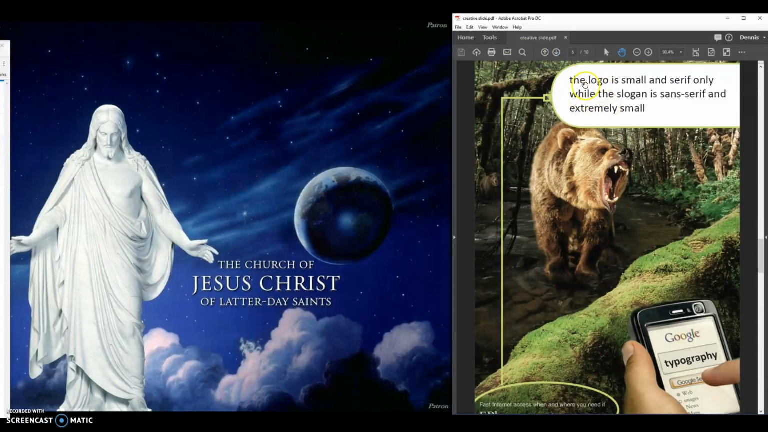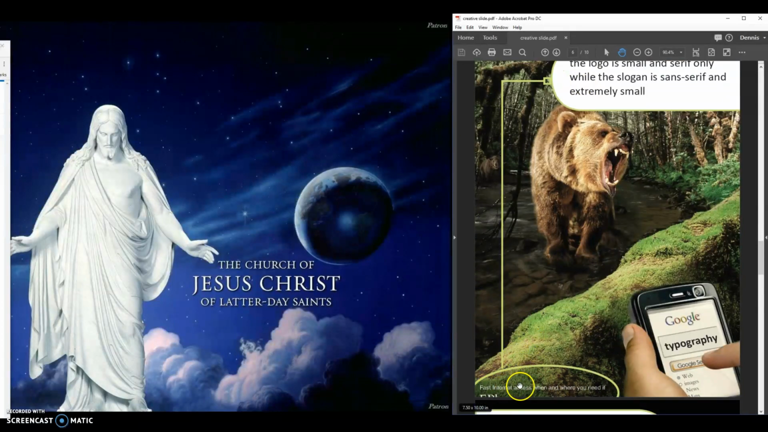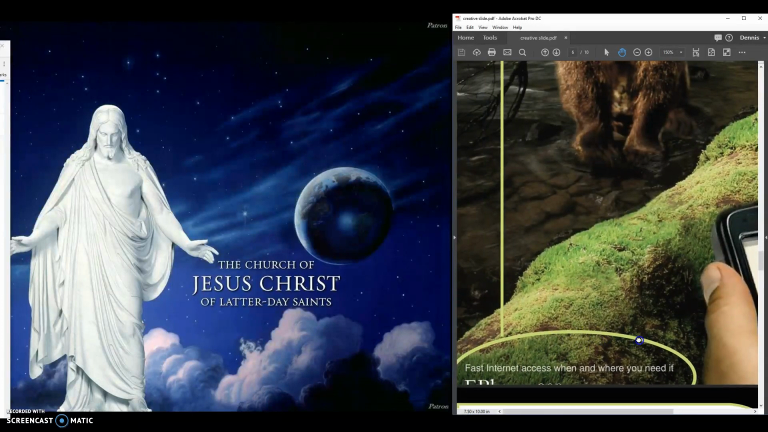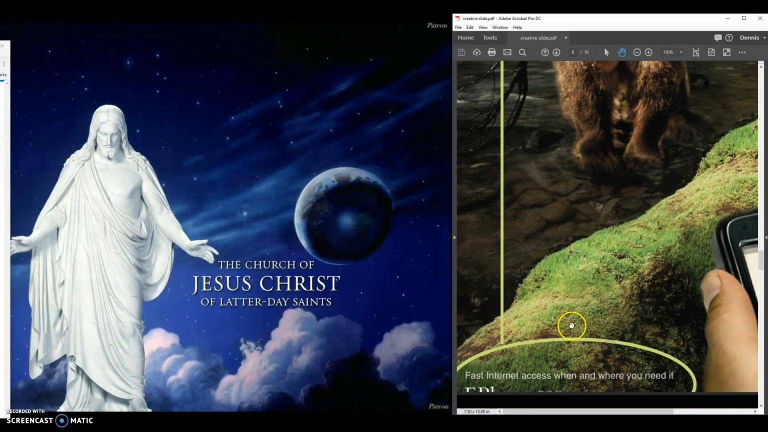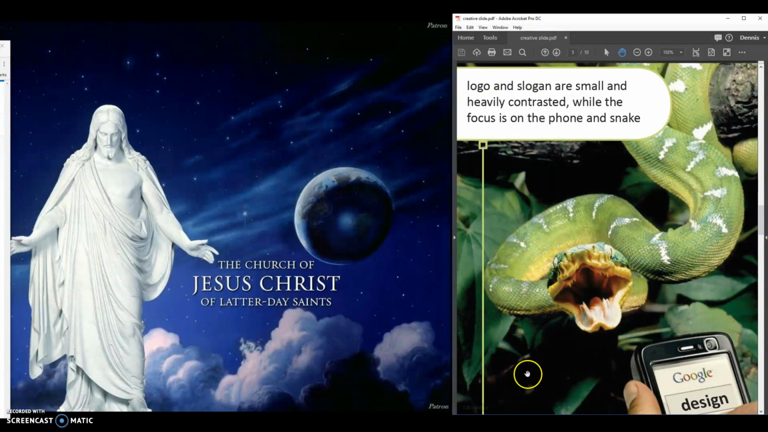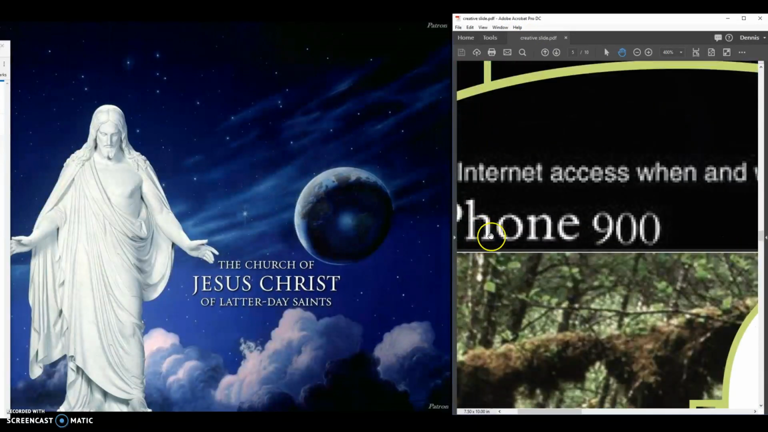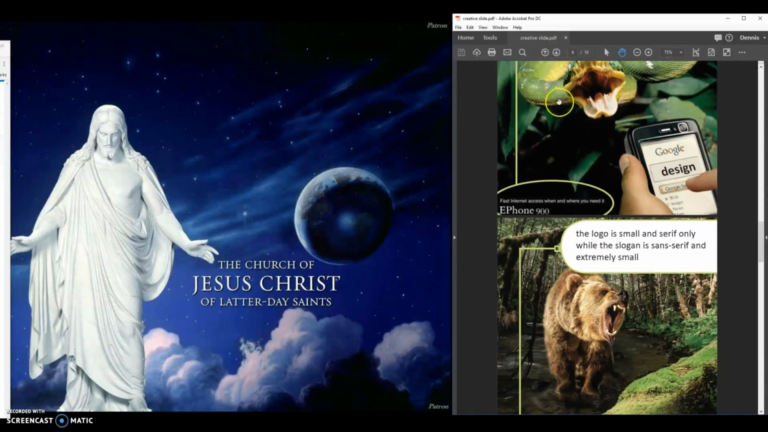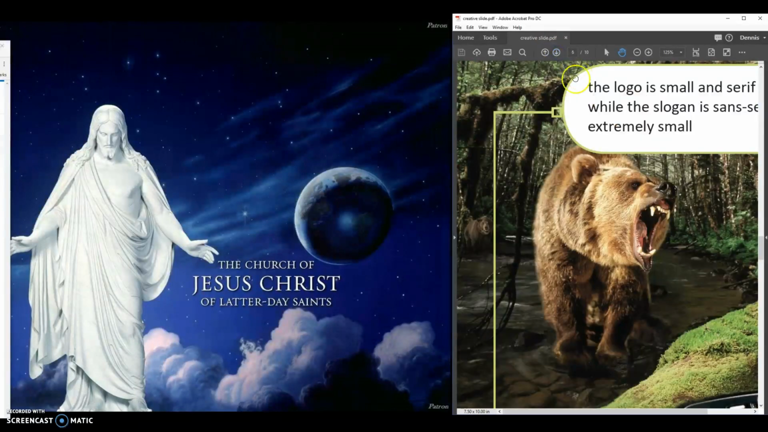Let's look at the typography on this one, which is the same as the other. There is a sans serif font with a call to action. It's actually a 12-point font, and when we zoom in on it, it says fast internet access when and where you need it. And then the logo, if we zoom in on it, is just a serif font, ePhone 900. It's very simple and basic. Let's move right along here.